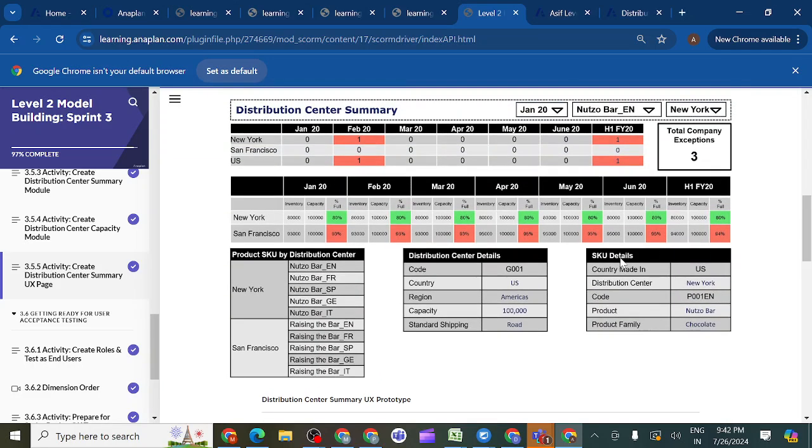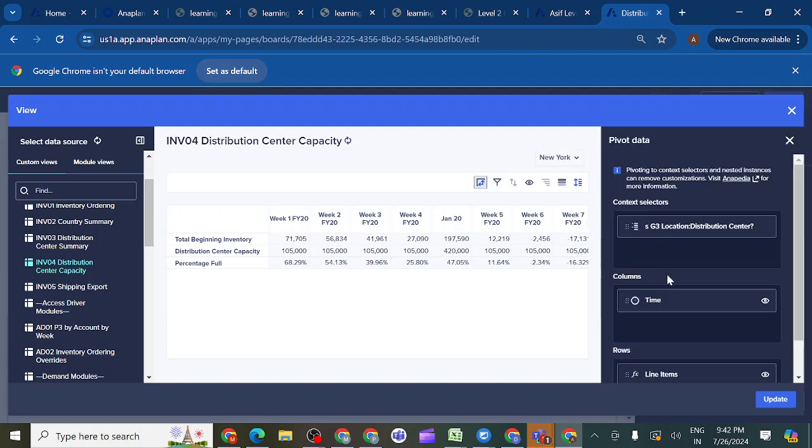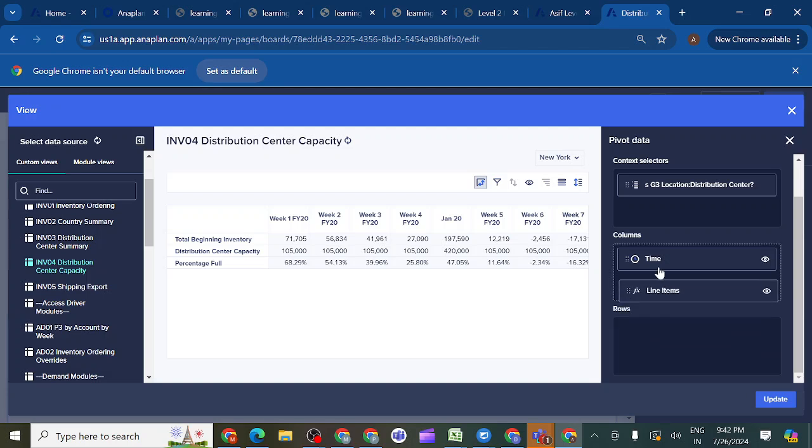Distribution center capacity, and you can see New York here. In columns they should have time first, and below the time they should have line items, and the other dimension, distribution center, should be in rows. And we can see we should have months. So these are all the things we need to concentrate on, and we need to take action according to it. Time is fine, and the line item should be there under time.